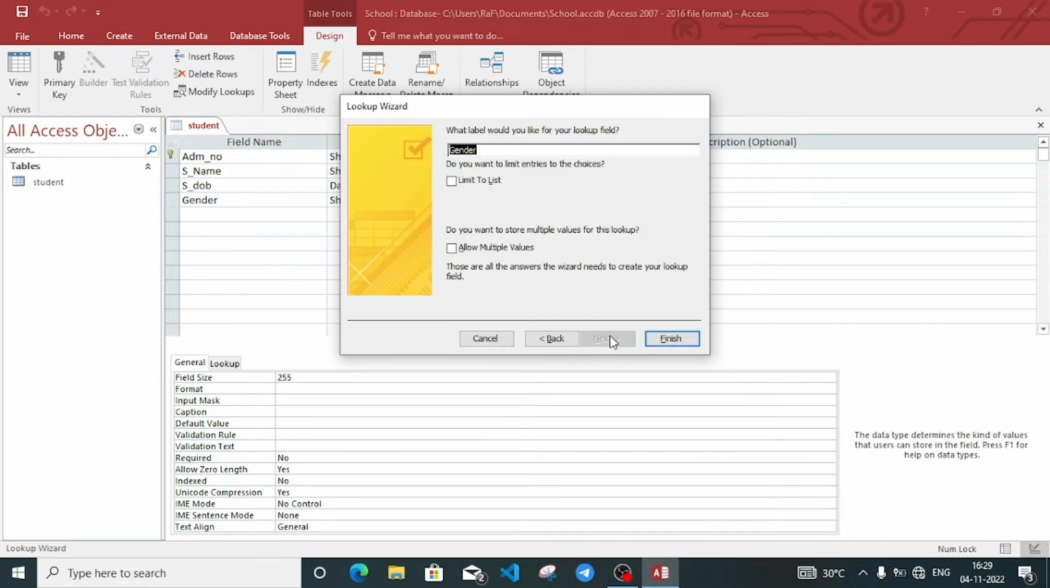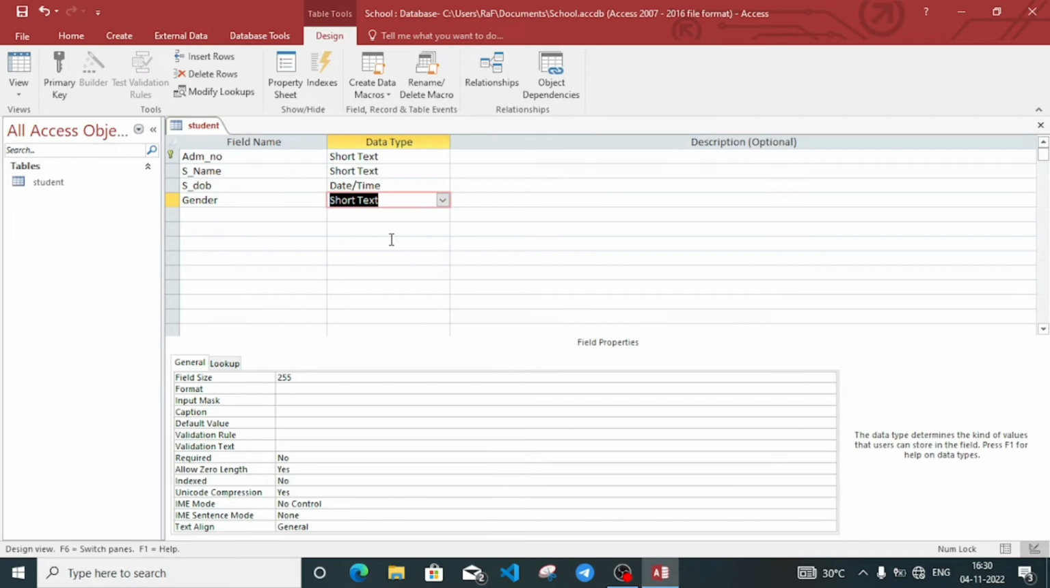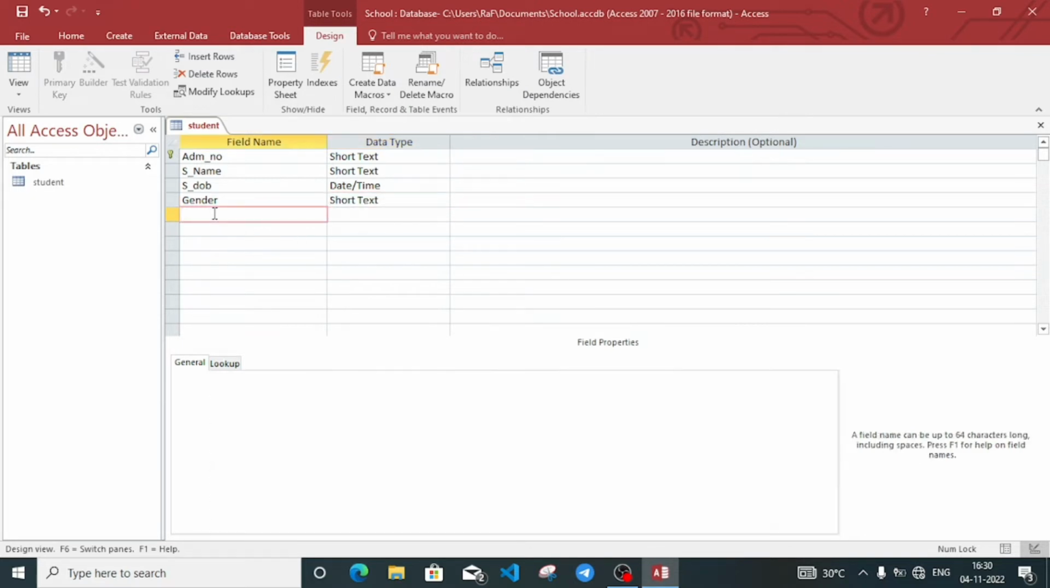And do you limit the entries to the choices? Limit to the list means user will not be able to select more than one value, because a student cannot be at the same time boy and girl, isn't it? That's why. Then finish.